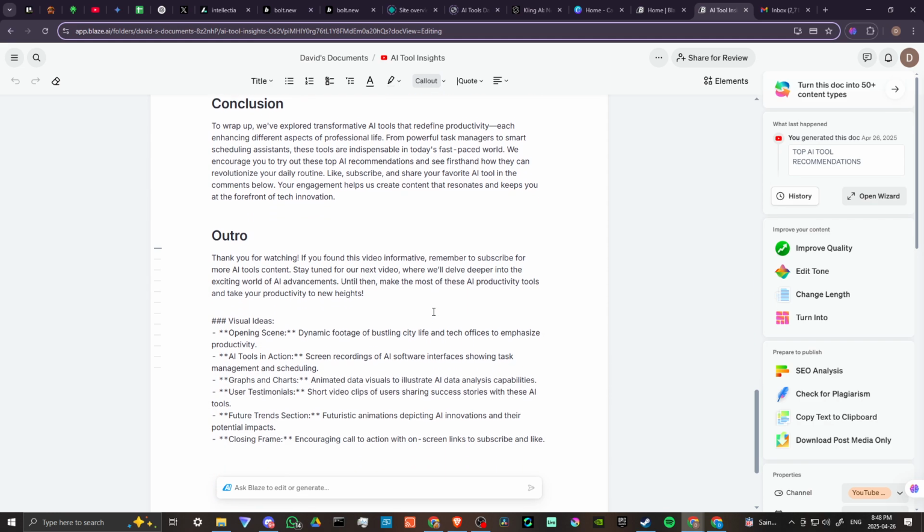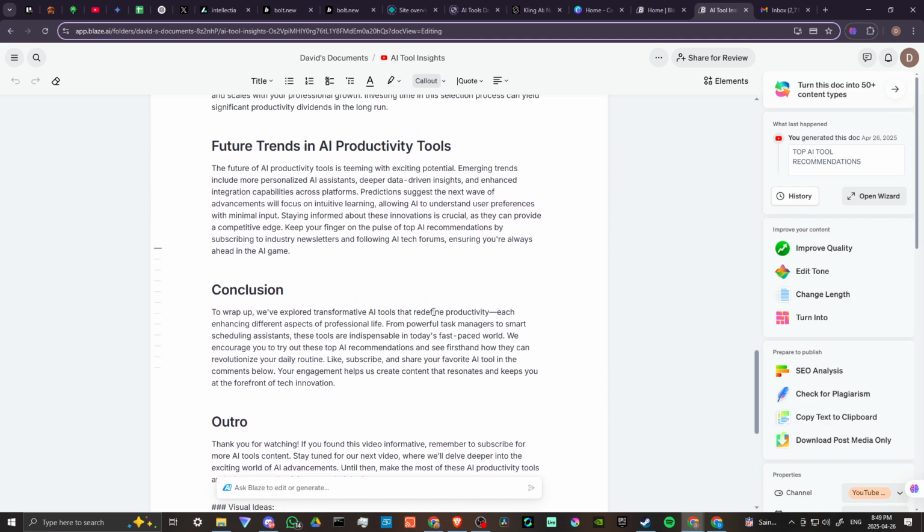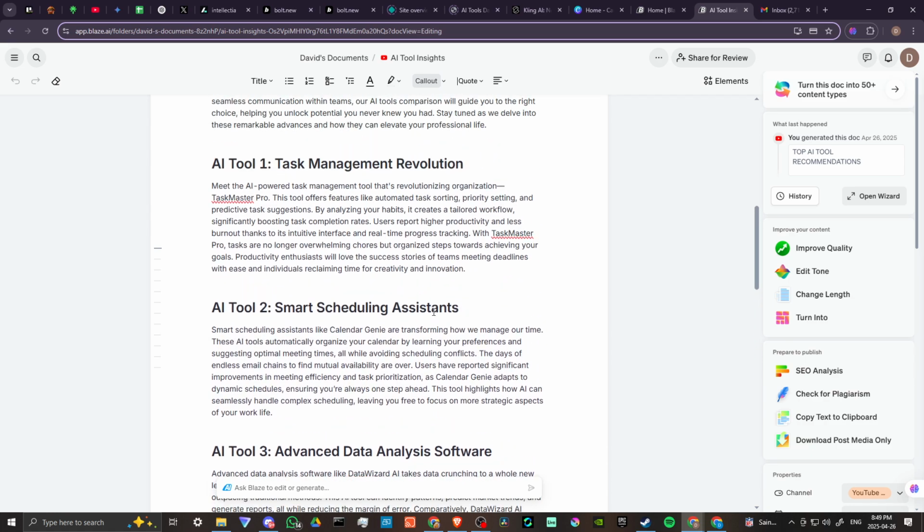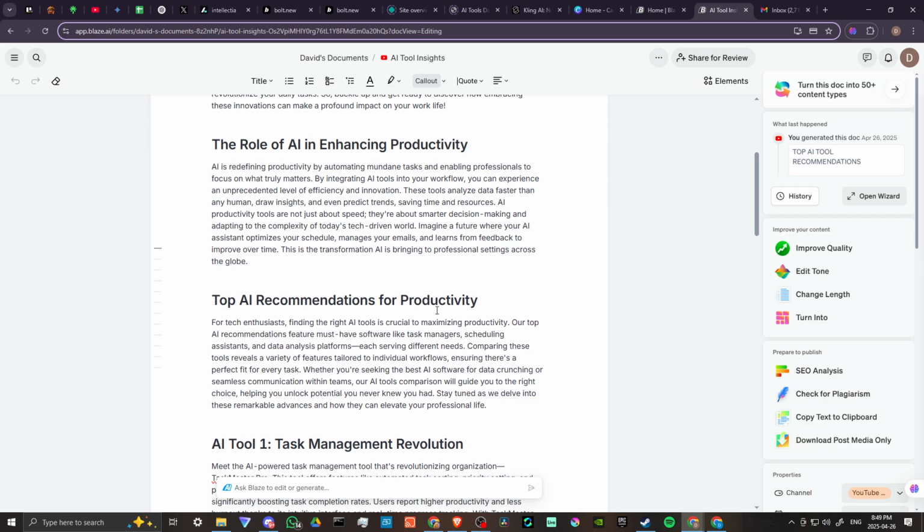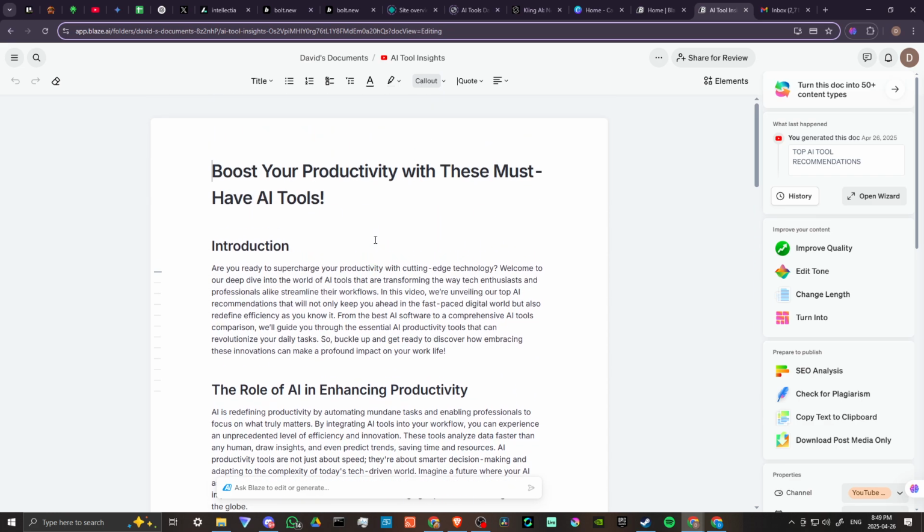And one of the great things about Blaze AI is that you can actually create a schedule for your posts as well. So it can really help you to make sure that you're consistent with your social media presence.